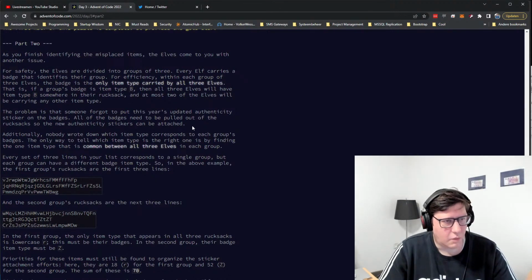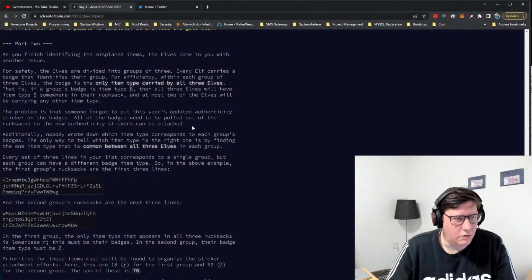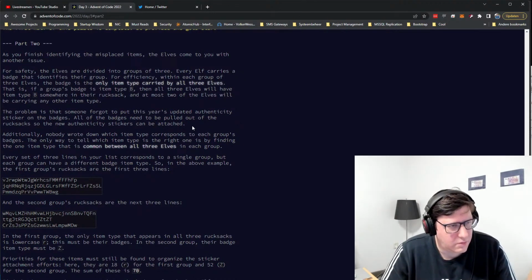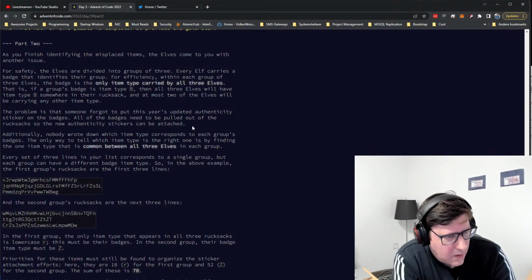Additionally, nobody wrote down which item corresponds to each group's badges. The only way to tell which item type is the right one is by finding the one item type that is common between all 3 elves in each group. Every set of 3 lines in your list corresponds to a single group, but each group can have a different badge item type. So in the above example, the first group's rucksacks are the first 3 lines. Okay, in the first group, the only item that appears in all 3 rucksacks is the lowercase r. This must be their badge.